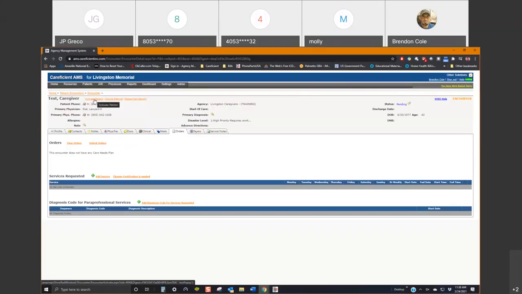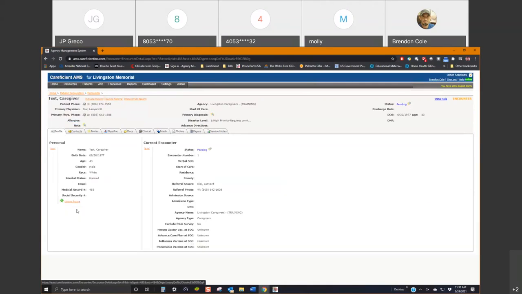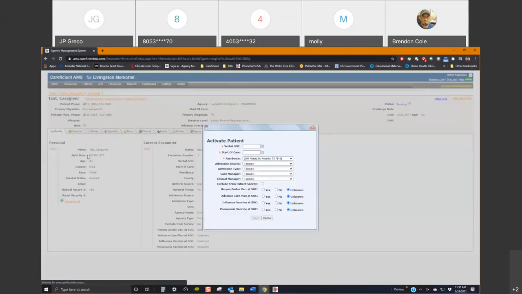If it's not underlined and it won't let you click on it, that's because there's going to be some missing information that we need first. So make sure you clear up everything that says it's missing under the profile tab. The physician is one of them, patient address, things like that. Make sure at least all that information is in here. You'll see that this is underlined, then you can click on Activate Patient.